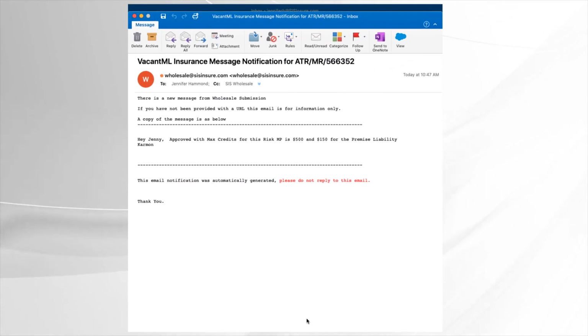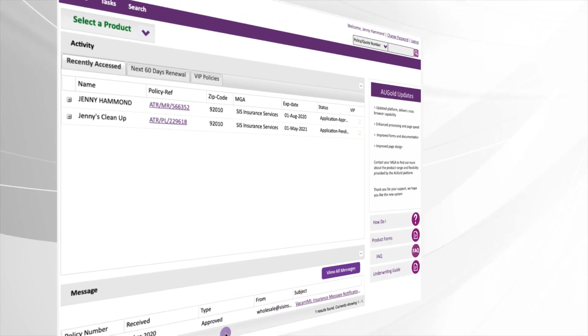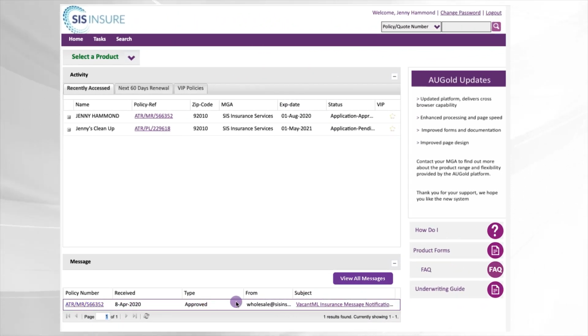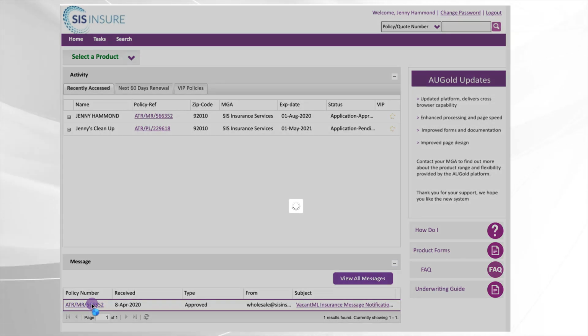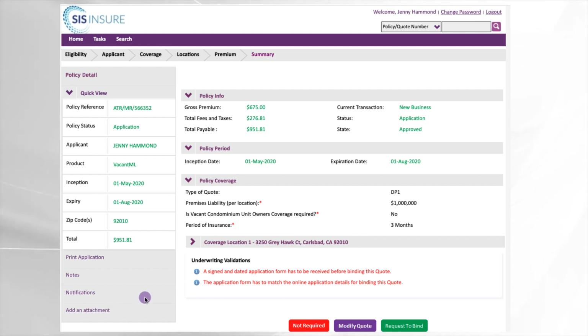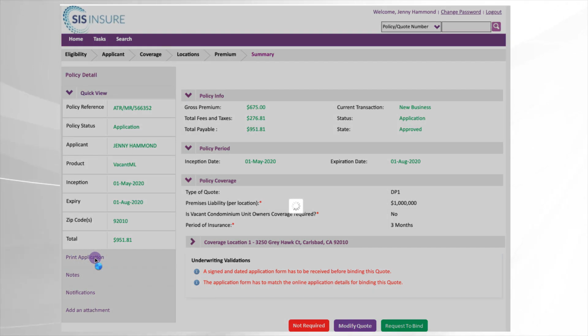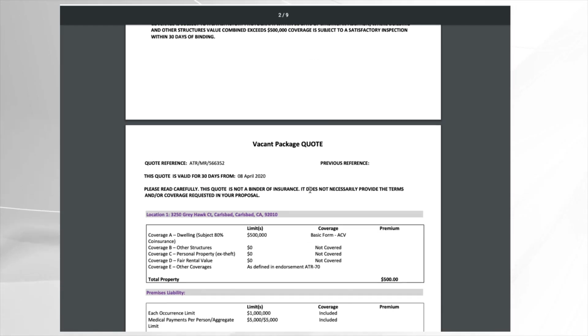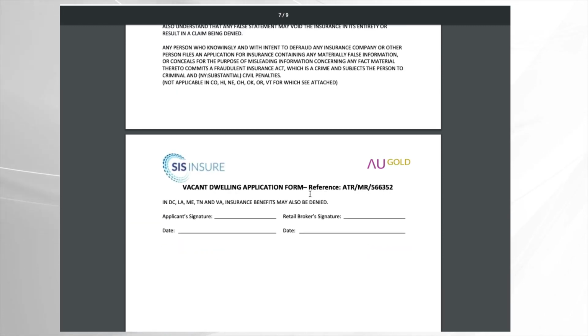Once we receive that email notification letting us know that it has been approved, we will go back into augold.net, and under the message box we can see our account here and it has been approved. So we'll click the link and reopen that quote. And now we'll want to print the application so that we can send it off to our insured for signature. This will also include the surplus lines documents for you as well.